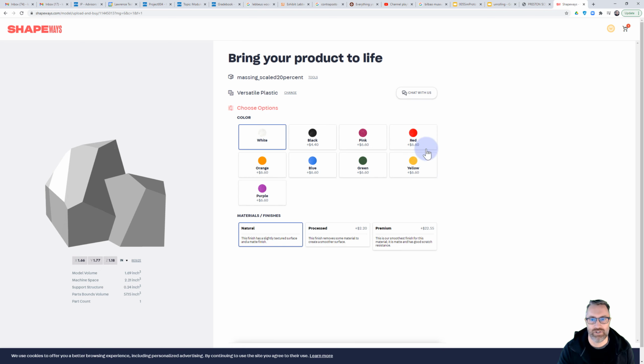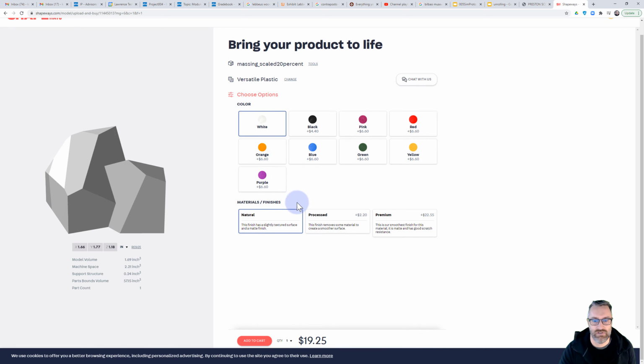And then it gives us options here. So if you want to change the color, you can see the upcharge. I would get just white for this. You can see there's different finishing options. I would just do a natural white 3D print, which will be the most cost effective. We can select those, and as we scroll down, it tells us the cost. We can add this to our cart.